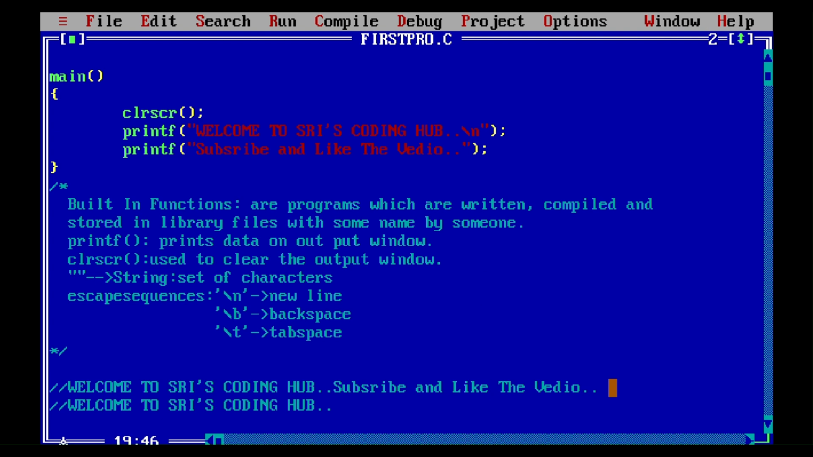Now let's get back to the understanding. The cursor reads one by one character and prints "Welcome to Shree's Coding Hub.." Now the next character is slash n. For slash n, what is the task that the cursor should do? It should move to the next line. So it moves to the next line, and now it prints, it reads s.